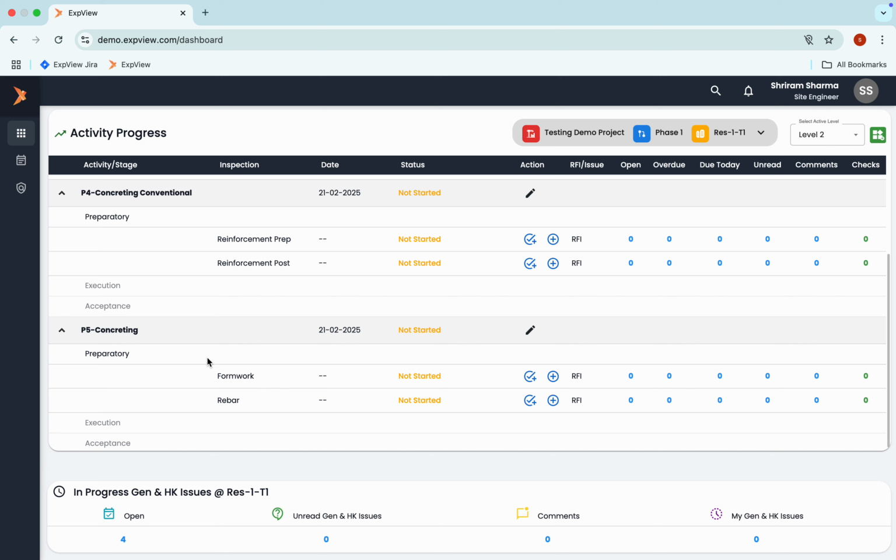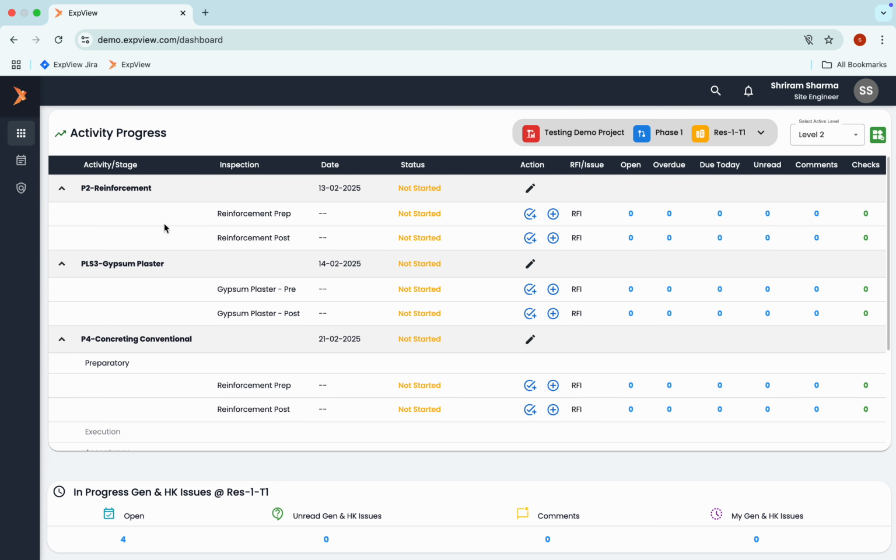In this video, we'll see how to add a new activity to a given level and how to define the inspections that are required for that activity. As you can see on this dashboard, some of the activities, such as let's say reinforcement here in gypsum plaster, have got multiple inspections, but they seem to have only one stage.